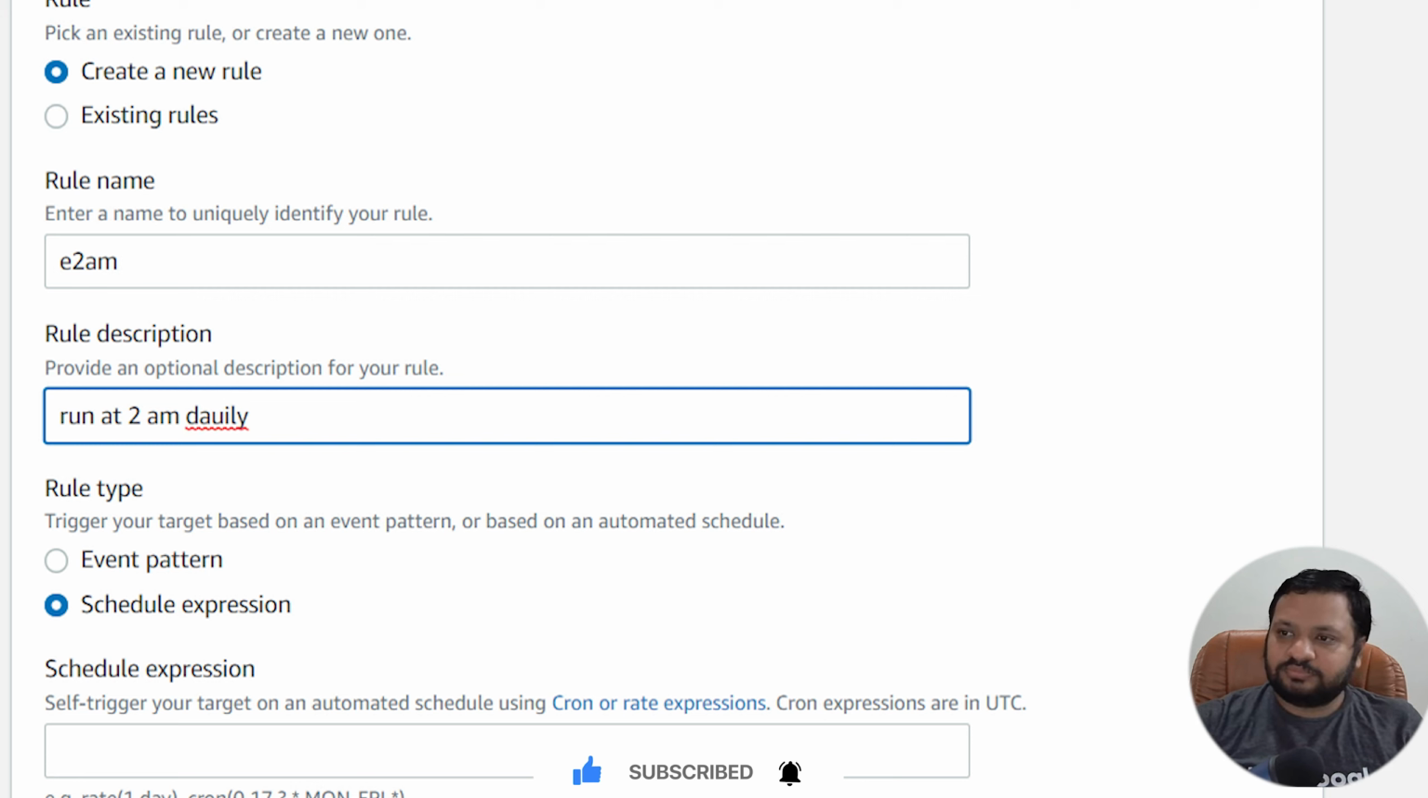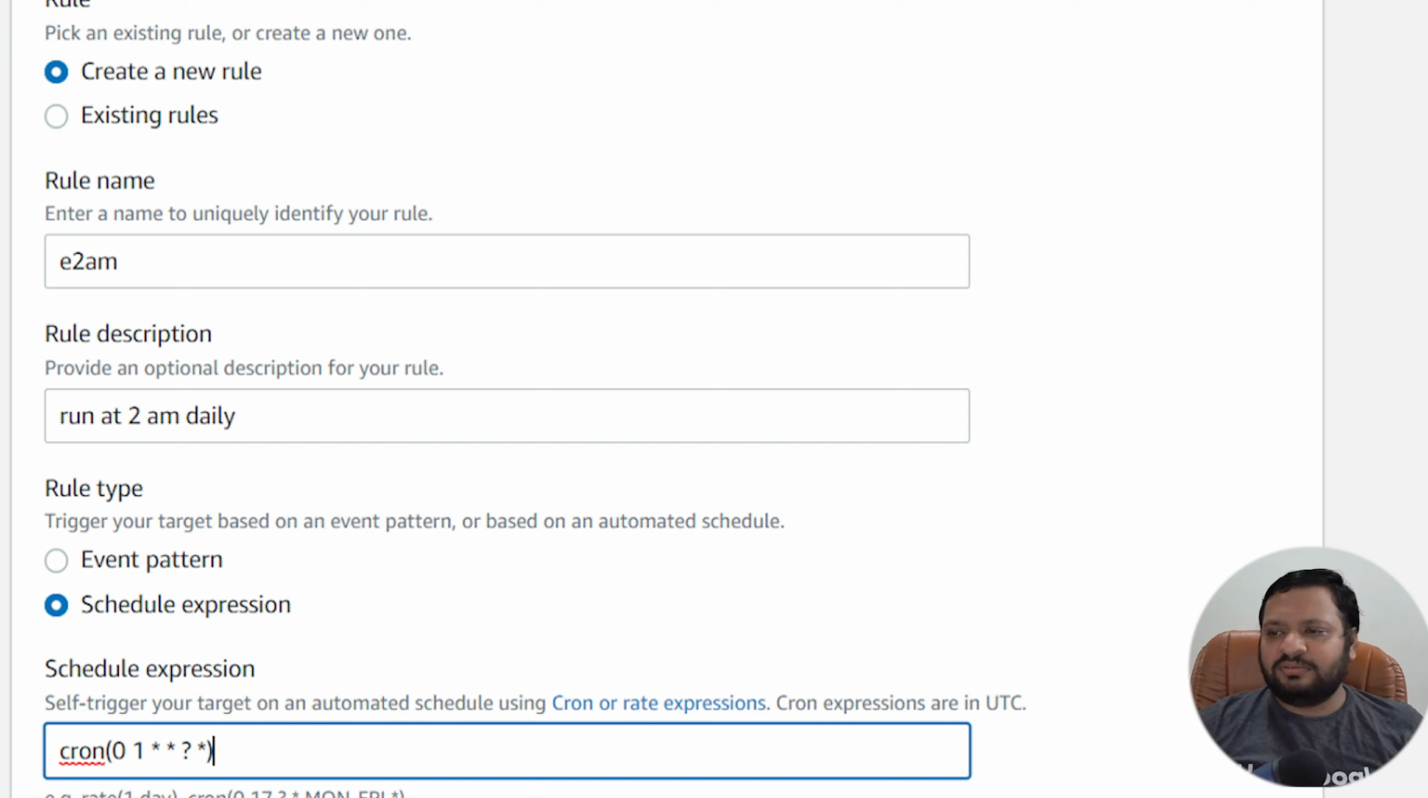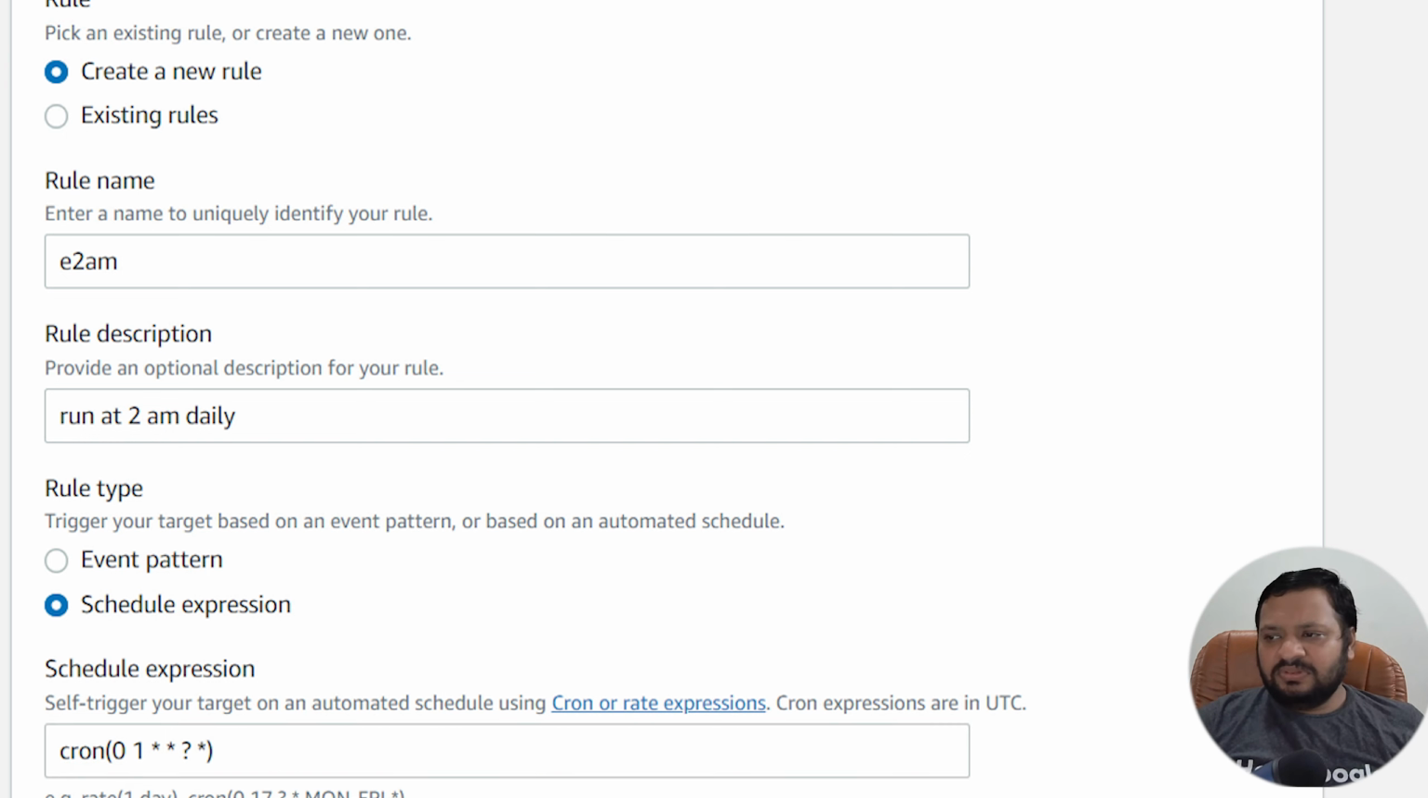Daily, and we need to pass in the CRON expression over here. So this is a very good documentation. The link is right over here.